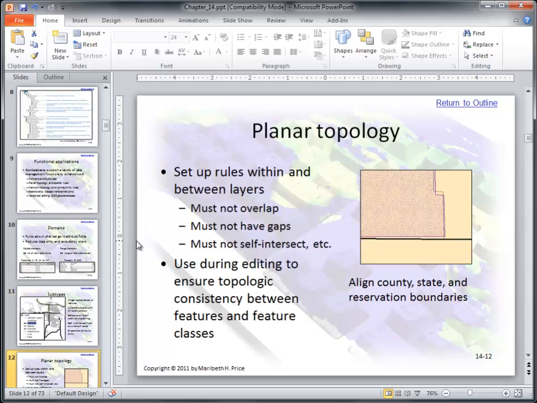Planar topology. We set up rules within and between layers that they must not overlap, must not have gaps, and they must not self-intersect. We use this during editing to ensure topologic consistency between features and feature classes. In the image on the right, we're trying to align county, state, and reservation boundaries. All of these should have the same boundary. There should not be 3 different boundary lines, particularly in this area and in this area.